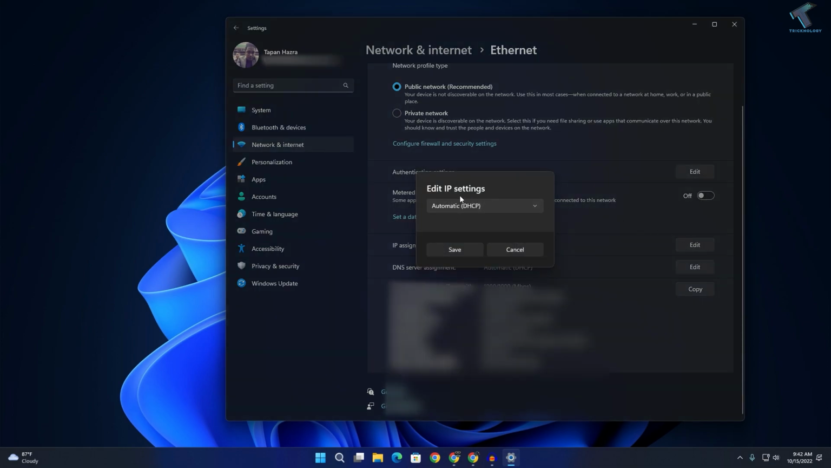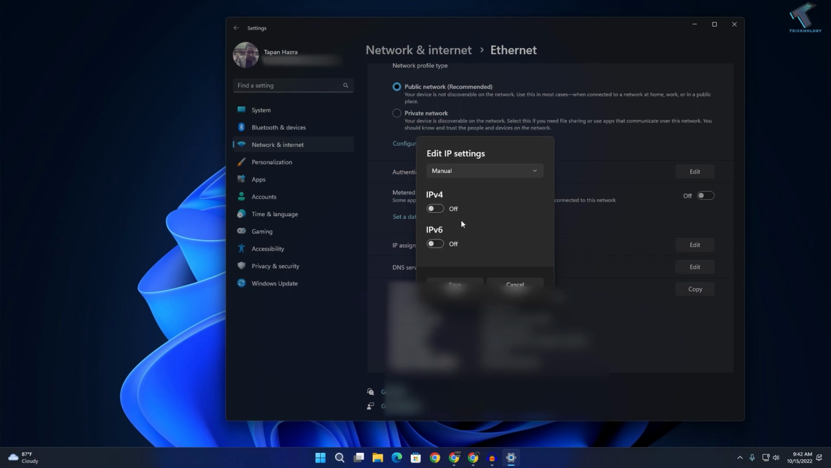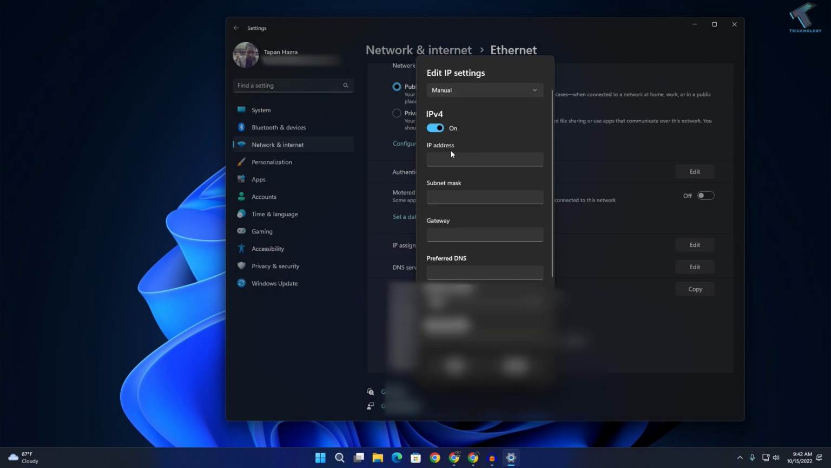Now as you can see, I am currently using DHCP IP, which means automatic IP. So I will change it to manual. If you are using an IPv4 address, then you have to turn on this option, or else you can enable IPv6. So I will enable IPv4. From here you can change the IP address, subnet mask and gateway.